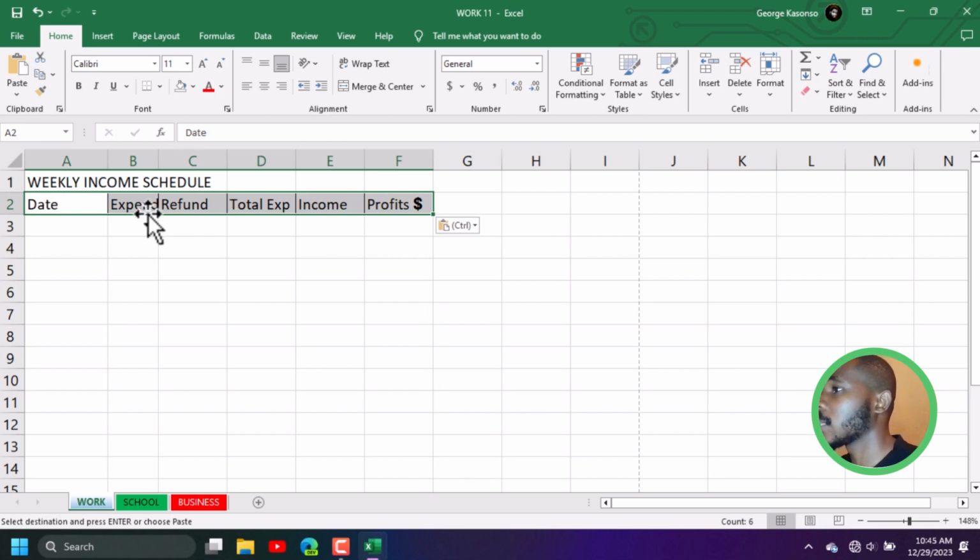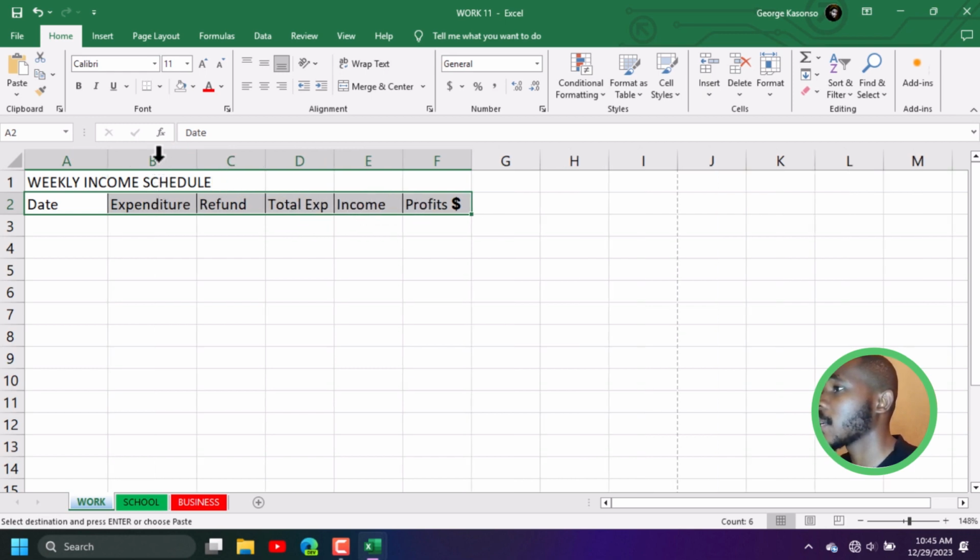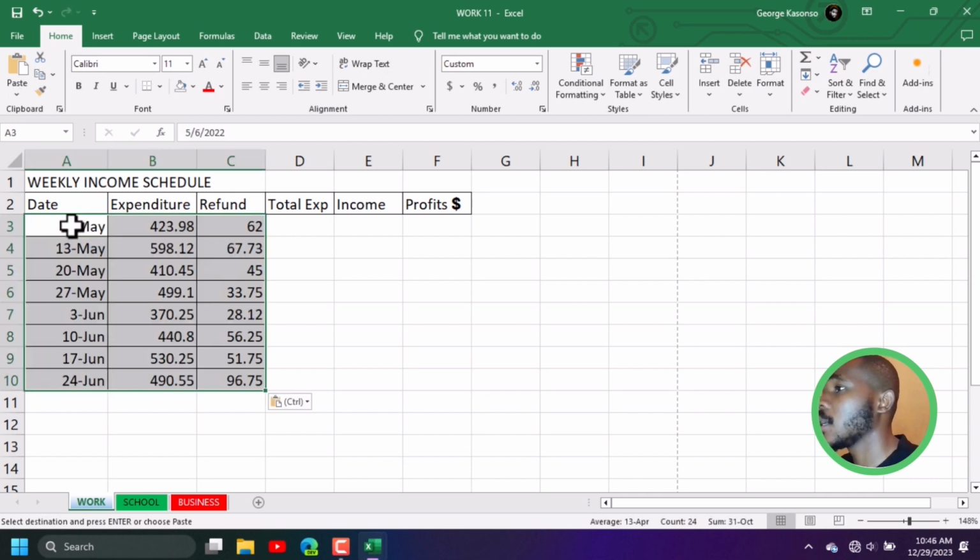We're going to have the date, expenditure, the refund, the total expenditure, the income, and the profit. So just like we said, we can expand this so that you can see this clearly by double clicking between these two, so that everything is clear just like that. Just paste this data here like that. Let's say this is the information that we want to have here.